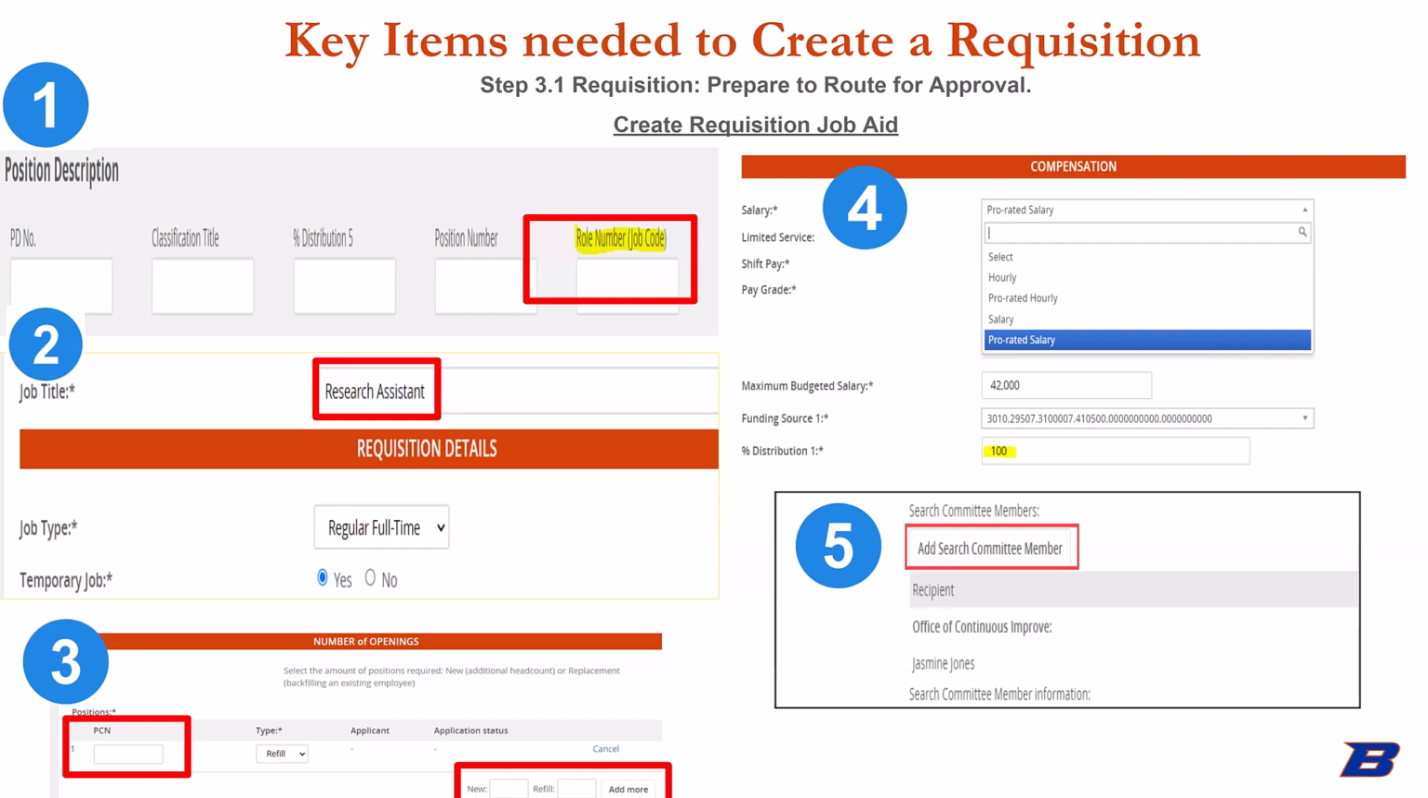Image number 4 goes over compensation and salary related items. If a position is classified, it is usually hourly. If it is professional, it is usually salary. If a position is less than 12 months, but they get paid over 12 months, you will want to use one of the prorated salary options. Further down in this section, you will enter the funding source.